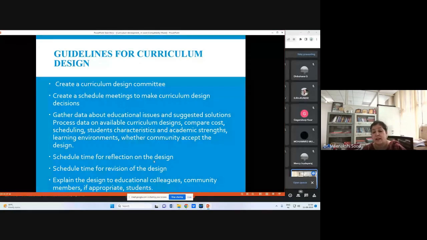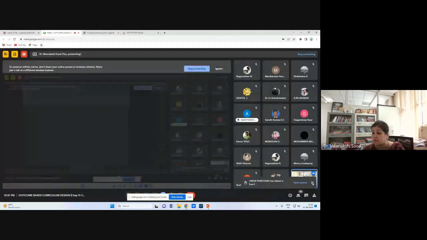Then schedule the time for the reflection, schedule time for the revision. This is very much important. Once the curriculum has been designed, don't leave it there after. Don't say, okay, now it is done, we are free for the next 5 years. No, always, oh, sorry.